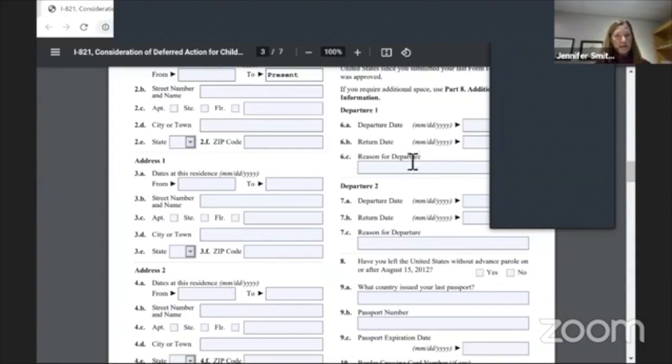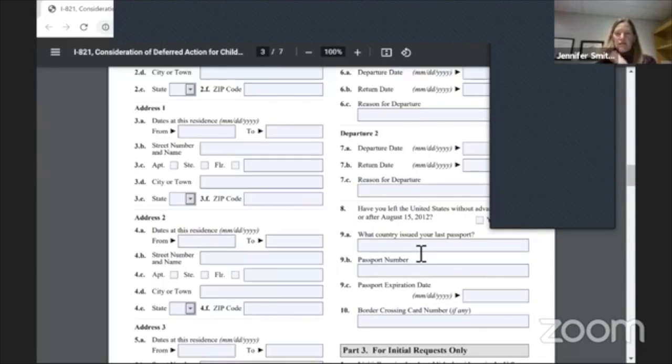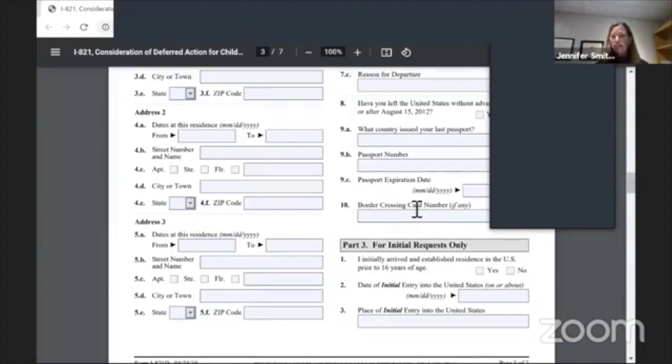If you have trips, you're going to list them and explain why you were gone. Like, let's say maybe you came to the US as a kid and then at some point you had to go back for a funeral or a wedding or something for like a week and then you came back again. That's probably just fine. So you'll need to put down, if for example, you're from Mexico and you have a Mexican passport, you're going to want to put down Mexico here and the number of that passport and when it expires. If you ever had a border crossing card at any time in your life, even if it's expired, you'll want to put the border crossing card number here. If you don't have those things, you don't need to put anything down.